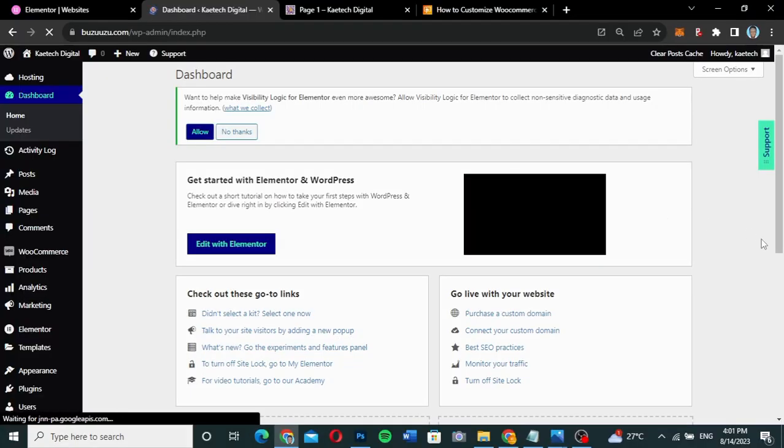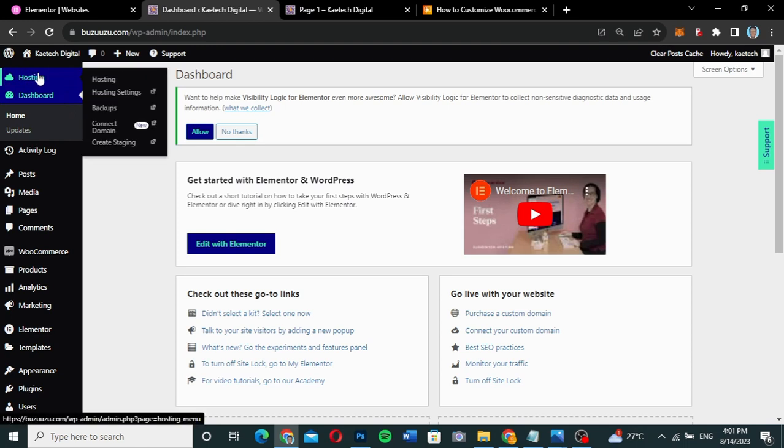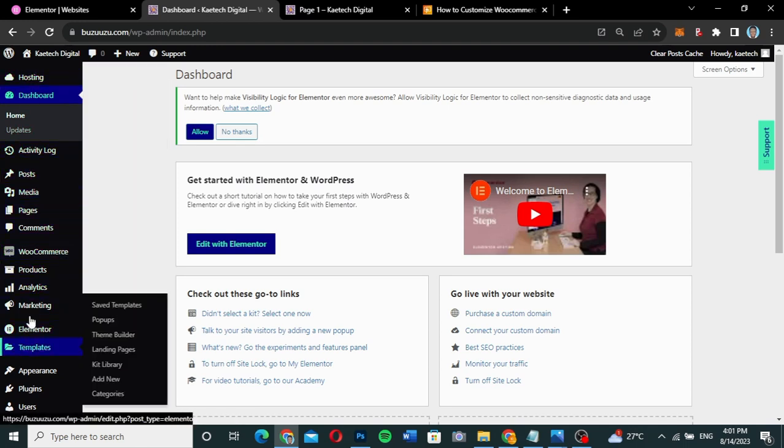Alright guys, so this is my dashboard over here. If you look at the dashboard, I'm using Elementor hosting for this particular website. That is why you see the dashboard is a little bit different from the normal WordPress website. So you have your hosting over here, and then all the other things over there.